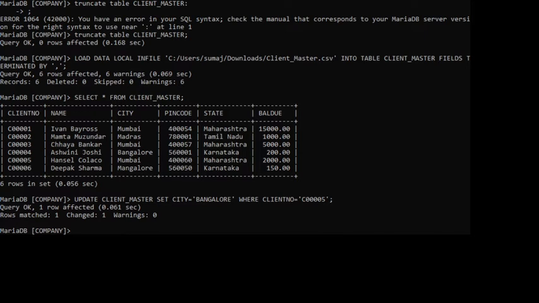rows matched, changed one, there are no warnings. So that means for the condition we have specified in the update command, there was one matching row and it updated one row, there are no warnings.